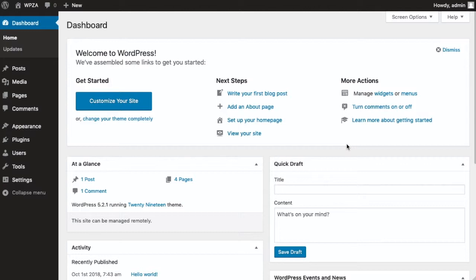On the left is the menu system. You've got the dashboard, posts, media, pages, comments, appearance, plugins, users, tools, and settings. Those are the basics. If you had a site that might have more of those, but a basic WordPress install with nothing in it will have those ones.